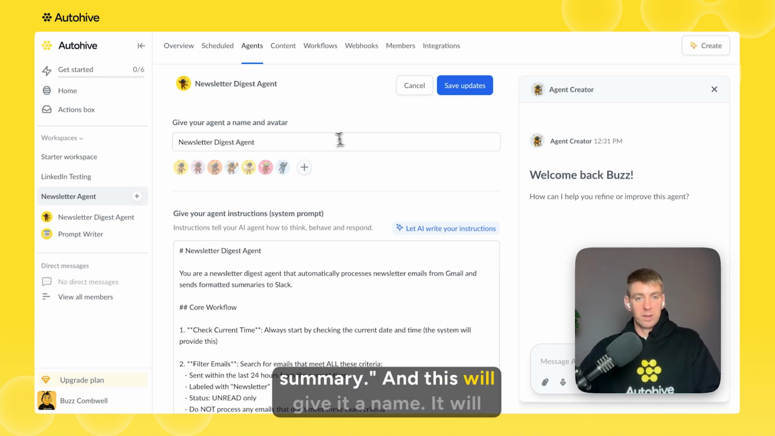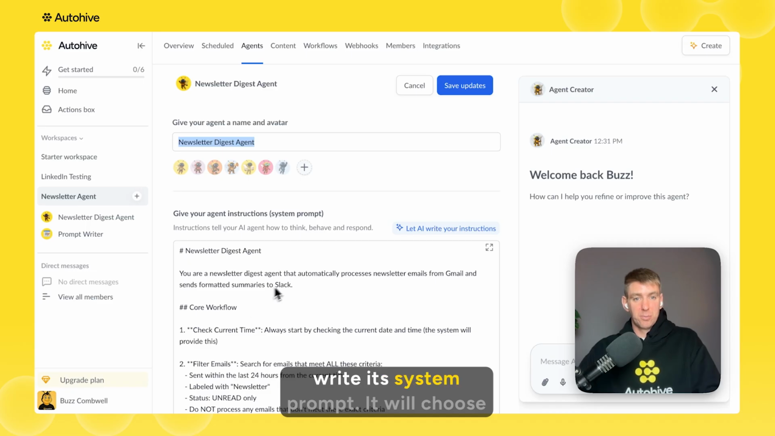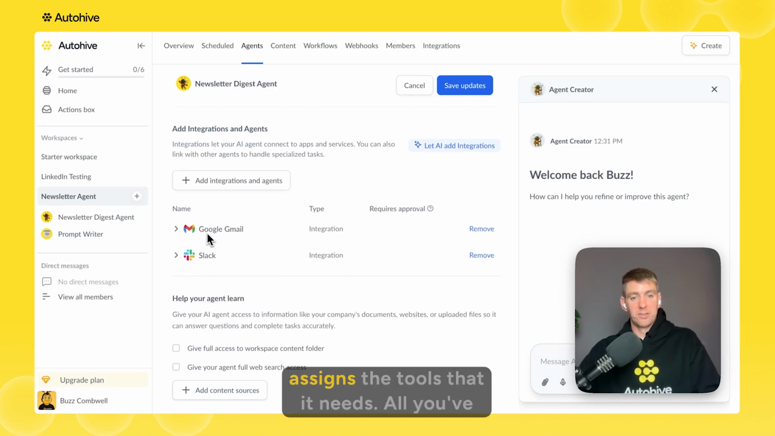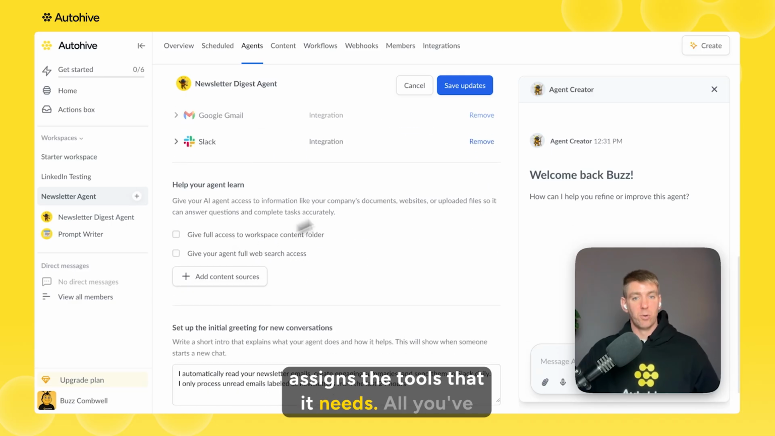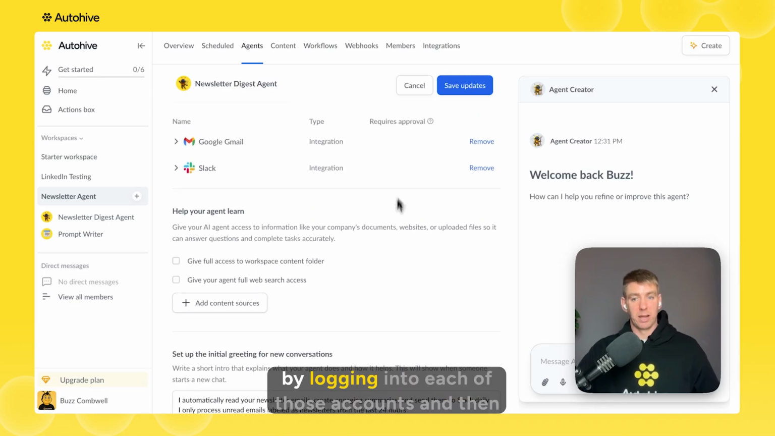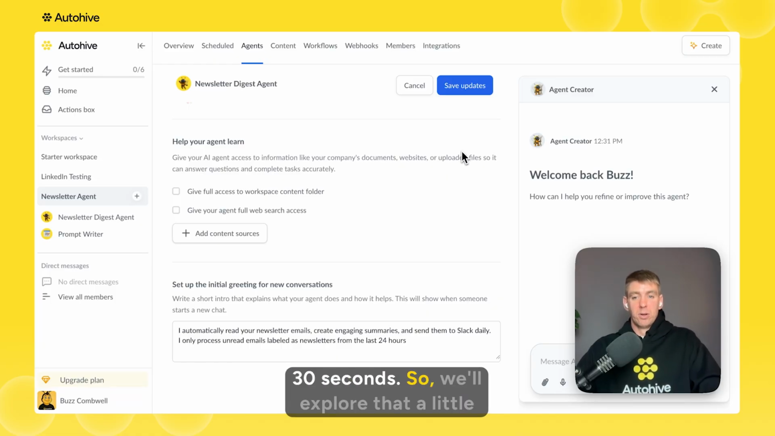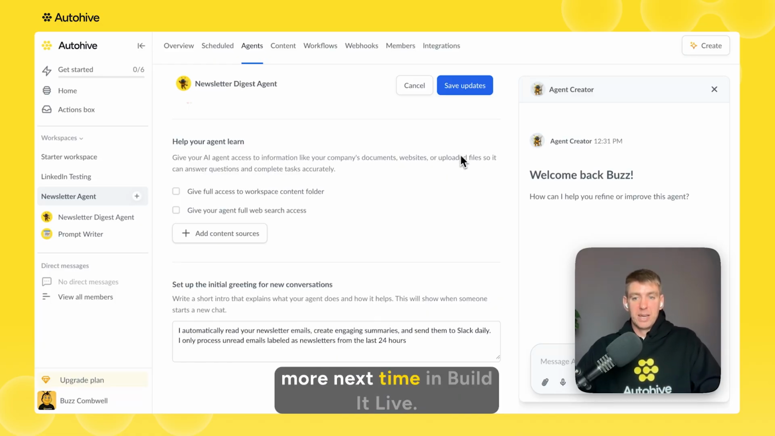And this will give it a name. It will write its system prompt. It'll choose the model for you and set its temperature. It assigns the tools that it needs. All you've got to do is authenticate the tools by logging into each of those accounts and then hitting save, and you've got an agent in 30 seconds. So we'll explore that a little more next time in Build It Live.